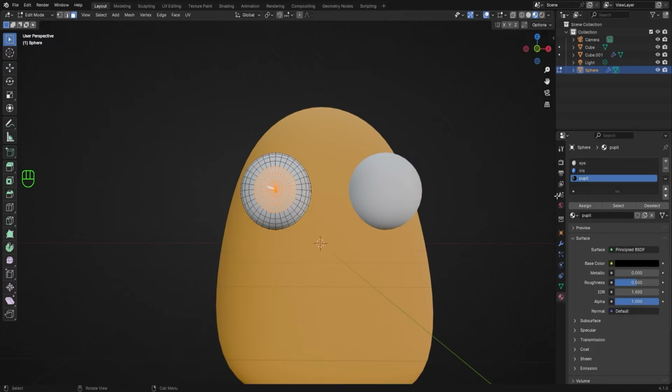Now that I've selected some faces on my sphere, I'll go over to the materials list and select pupil from the list. Then I'll hit assign to apply that material to the selected faces. As you can see, once I hit assign, the faces turn black, just like my pupil material.